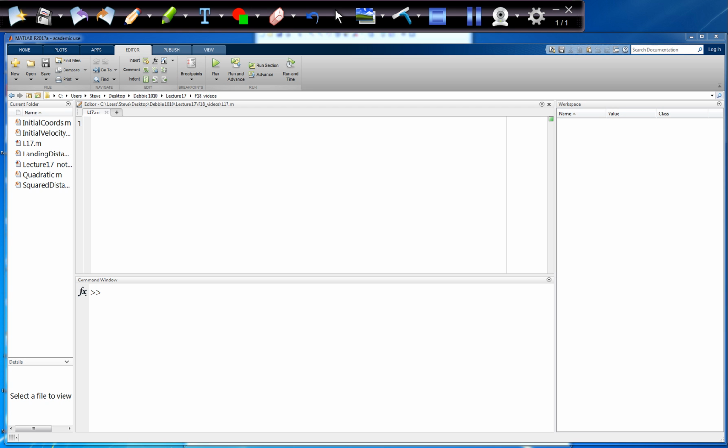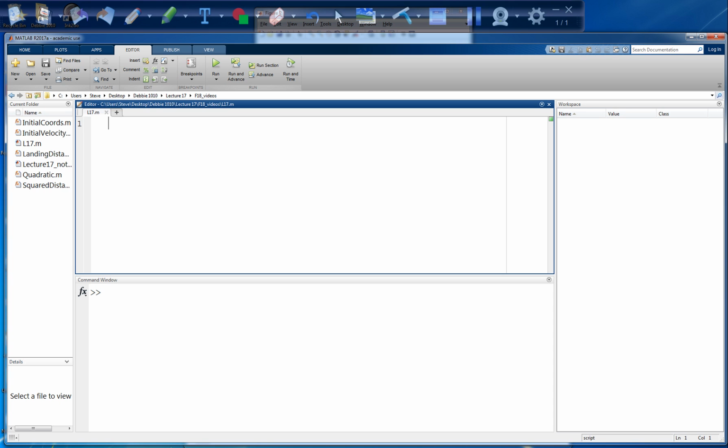In these first few videos, we're going to talk about vector output from for loops. For this part of the lecture, you can just open a MATLAB script and give it a name of your choice. I name mine L17 for Lecture 17. Let's put a nice comment here so that we remember what this is all about. So, vector output from for loops. All right.